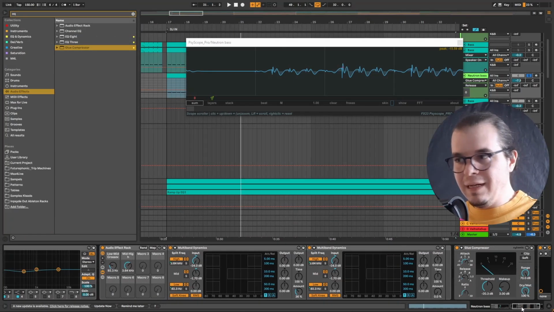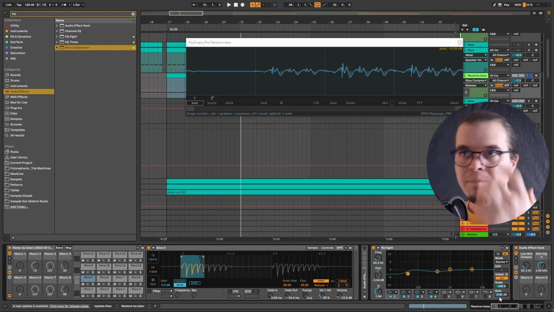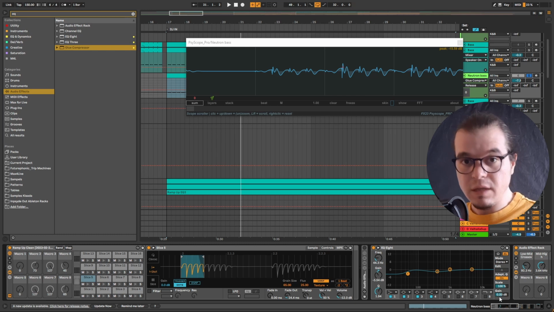And yeah, in a nutshell, this is how I go about creating a bassline in the Neutron, and this is how I process it inside of Ableton or Bitwig using only native devices from both of these softwares.